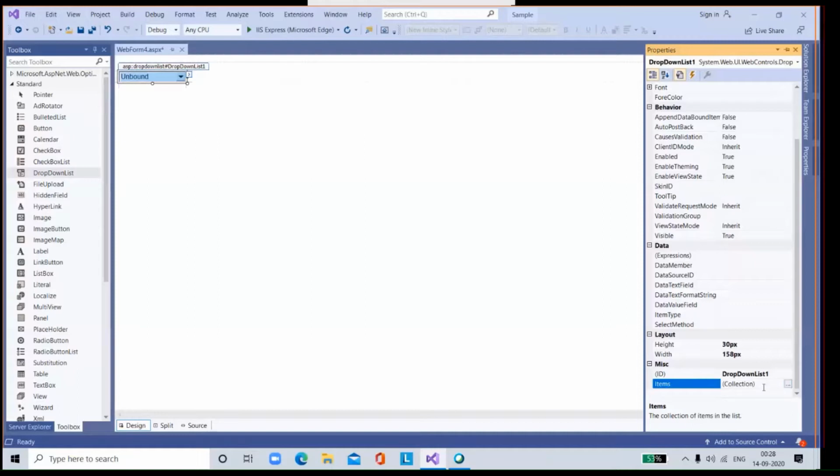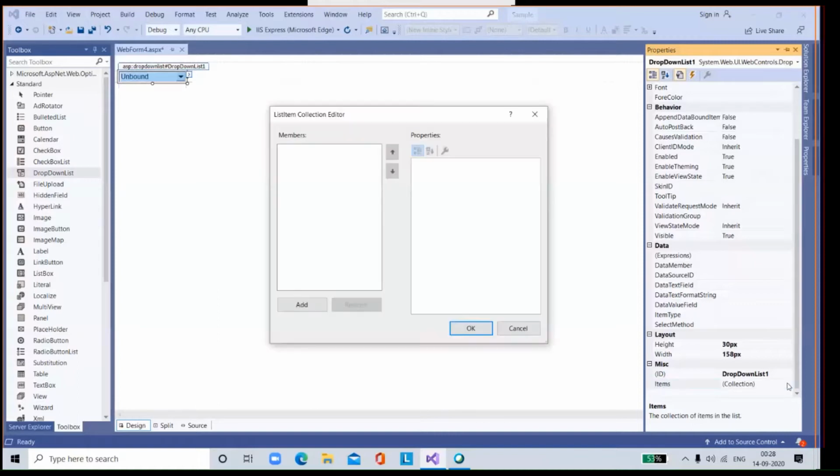Beside the collection label, a browse button is displayed. Click on the browse button. The list item collection editor is displayed. How many items are to be listed in the drop-down list? Click on the add button to add a list item. Suppose I am going to add a list of colors. I add a list item and change the text value to blue.